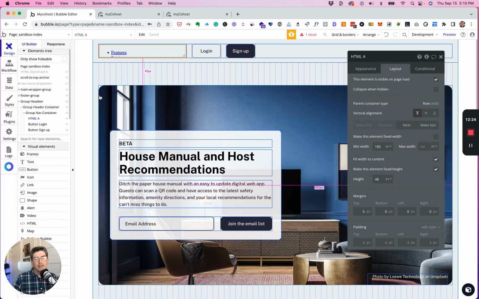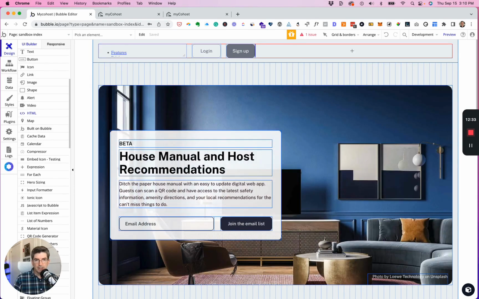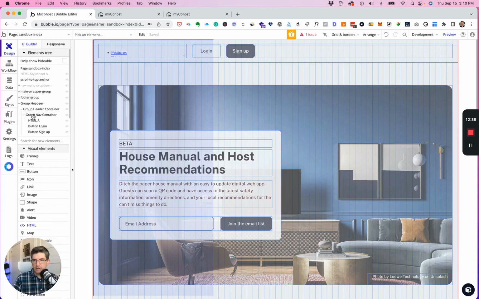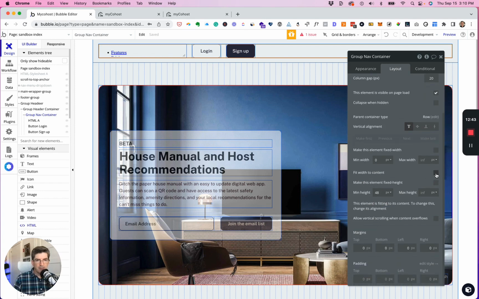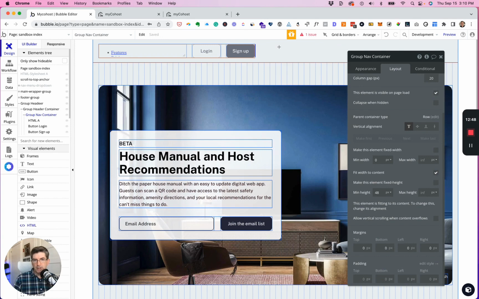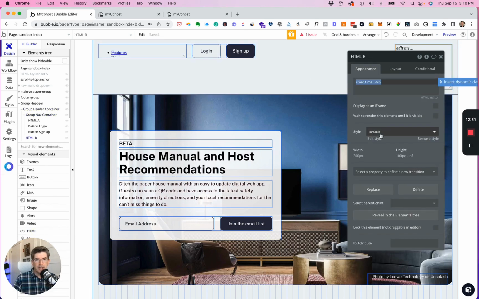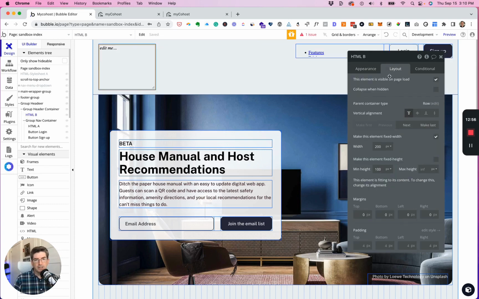So now for the logo, we need to do something similar to get it to actually show up. So before I put it on, let's go back to this group nav container, and I want to say fit width to content. So now I can put another HTML element. I'm going to make that first. This is going to be the logo.